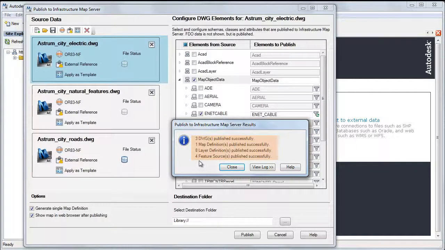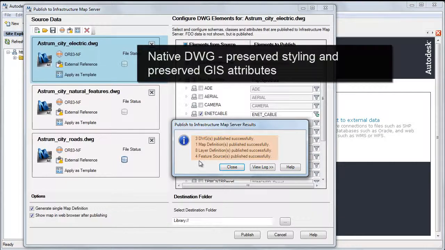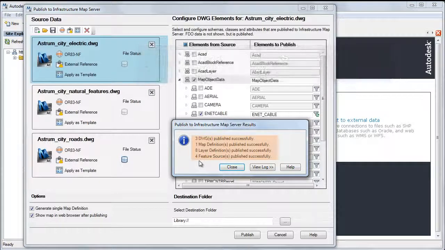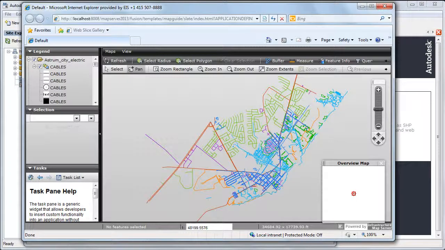With AutoCAD Map 3D 2013 and Autodesk Infrastructure Map Server 2013, you're able to publish native DWGs to the web. There's no data conversion, and both data and styles are preserved. Native AutoCAD entities, Map 3D object data, and FDO data are all published together in one single round, so there's no need to have separate publishing steps.